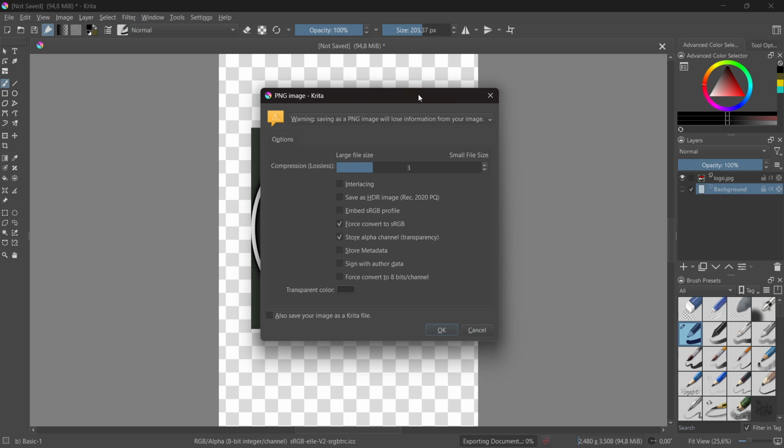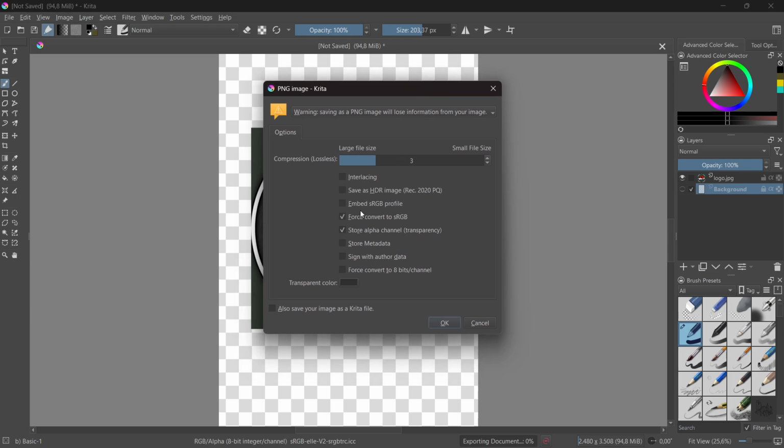Now you're going to have these options over here as well. And what's very important is that you actually select store alpha channel transparency. So check mark this and click on OK.